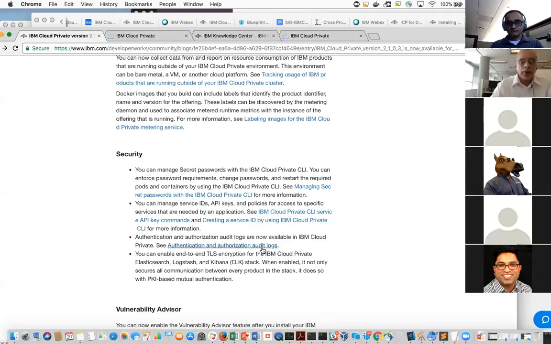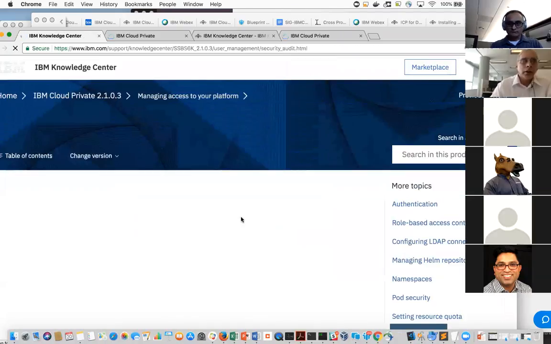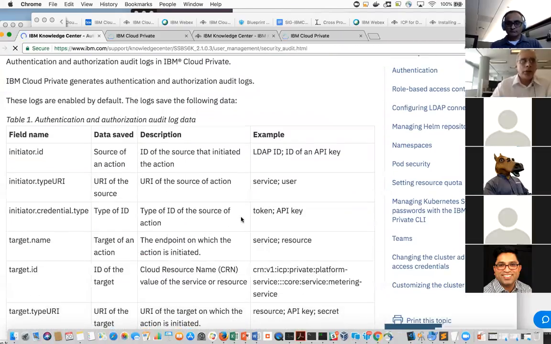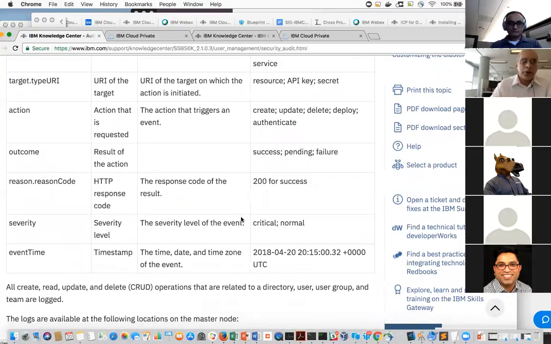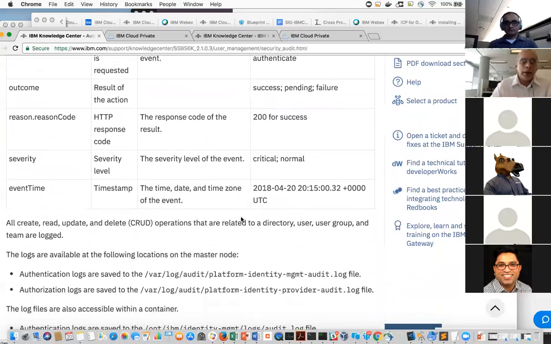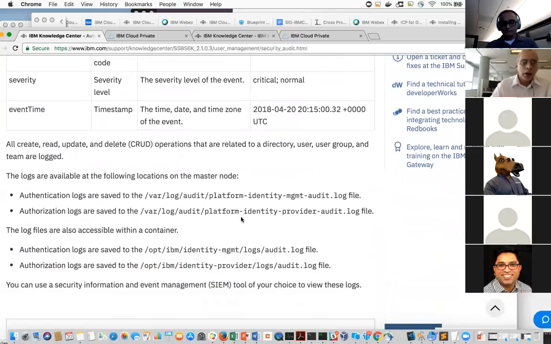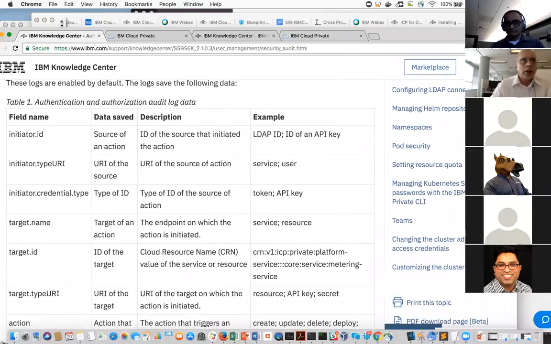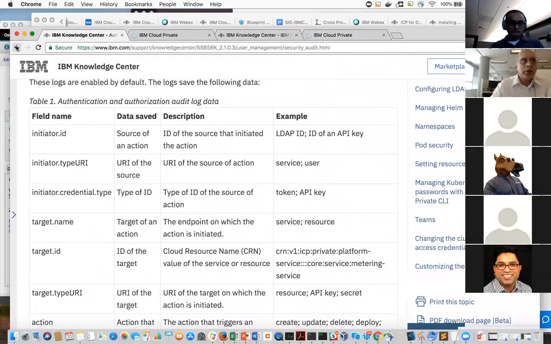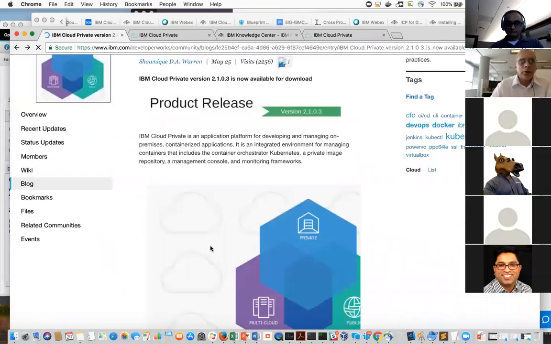Audit logging is a smaller improvement, but if you look at the details of it, we allow the audit log to be structured so that it can be fed into your security and identity management or access management, event management tools. Right? So that's a small enhancement that was made there on the security front.